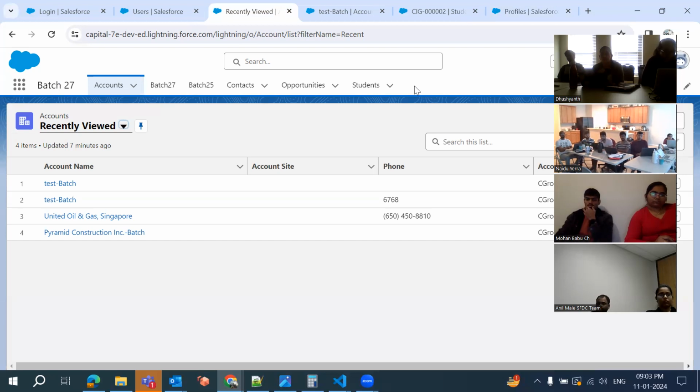Some people may create a custom object but forget to create a tab. Then automatically, it won't allow us to create records from the Salesforce UI. UI, in the sense, user interface. If you log in here, you cannot create any data from our Salesforce account if you forget to create a Salesforce tab.